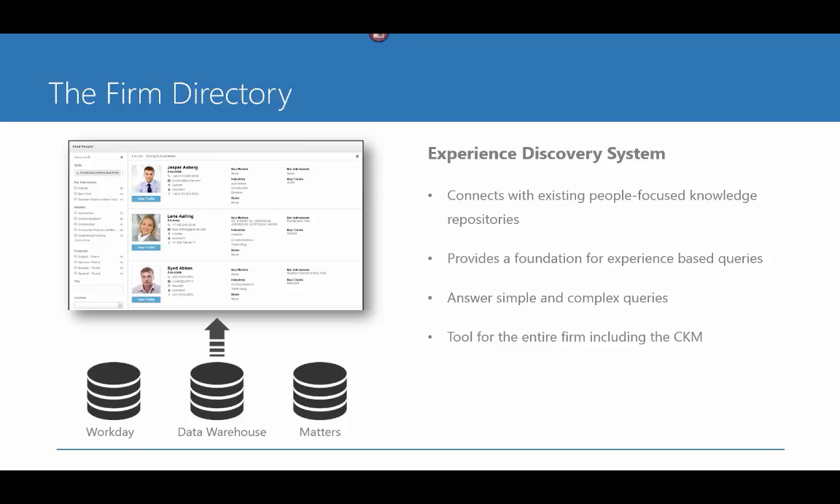Now, we think of this as a tool for the entire firm, including the CKM role. So it's not necessarily just for partners and attorneys. This can become the repository that the CKM role uses as their first place to go to find people. We'll talk about some of the features of how you can group people together and save those search results for later use.